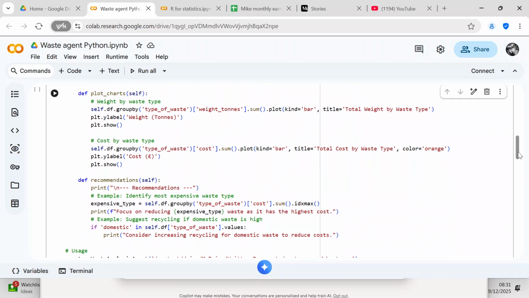Now we're going to create a function to plot the chart types, and we're going to use Matplotlib to do that.